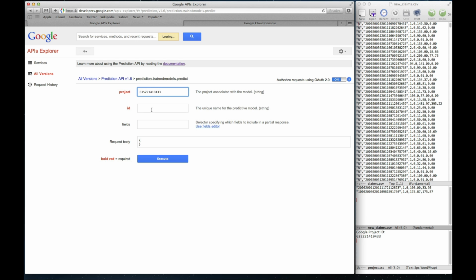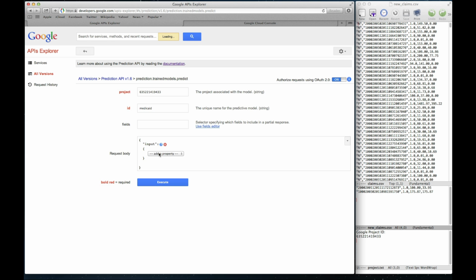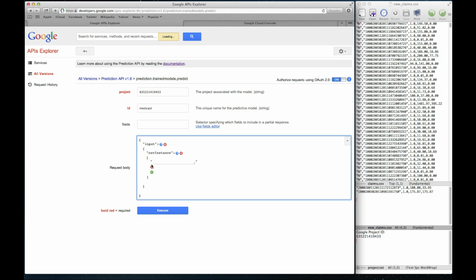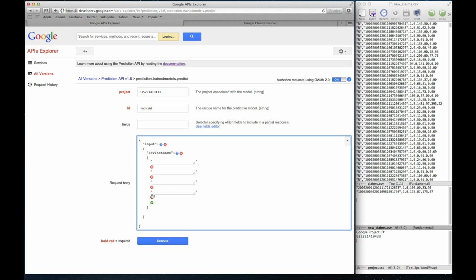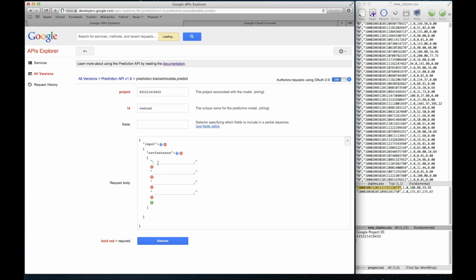I will put in our project, and the ID is Medicaid that we previously specified. And for the request body, we've got to create an input file, which will be a CSV instance, and we're going to have 4 columns that we're going to put into this as we start to make predictions. I'll copy and paste each of these fields and paste them into our Google API Explorer. 1.0, this is 100.00, and 33.95.